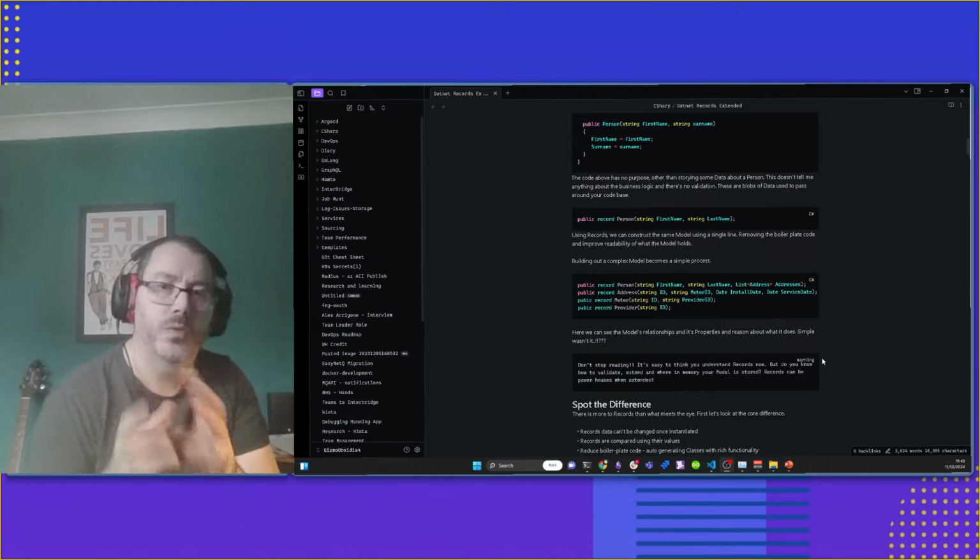So let's talk about spotting the difference, shall we? Records can't be changed once they're initialized. I think the technical term is mutation, right? And there are loads of libraries, including .NET, that have these immutable properties, lists, types. And the idea is more of a functional-driven programming paradigm. I'll talk about that in a sec. Records can be compared with value types. We'll talk about that as well. And it also reduces boilerplate code, which you just saw.